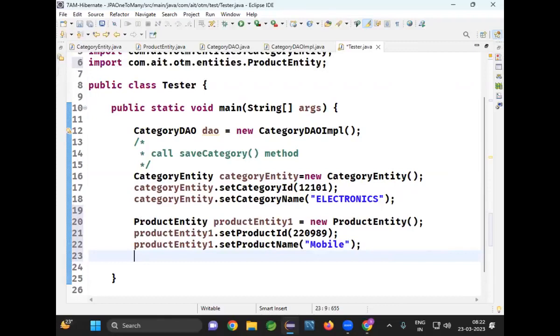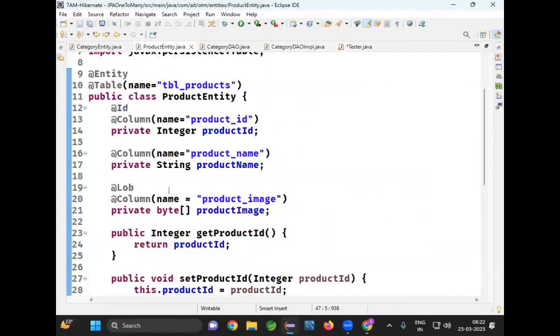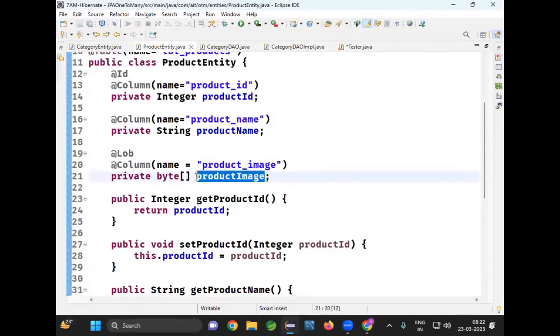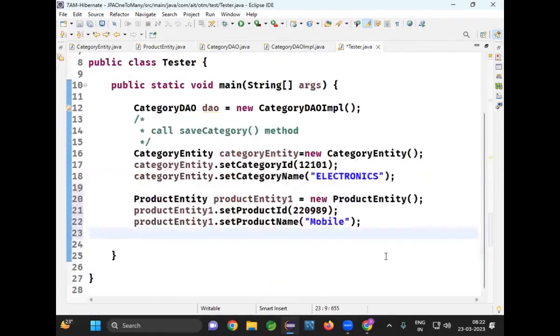Let us see how to set the image now. You know, image is bytes, right? Suppose if you take product entity, tell me to set the image. I need to set what array? Byte array. Means I have to convert that image file into bytes. So this is where big code is required here.